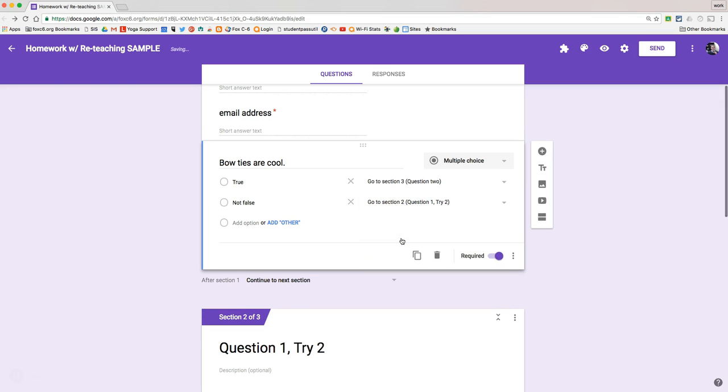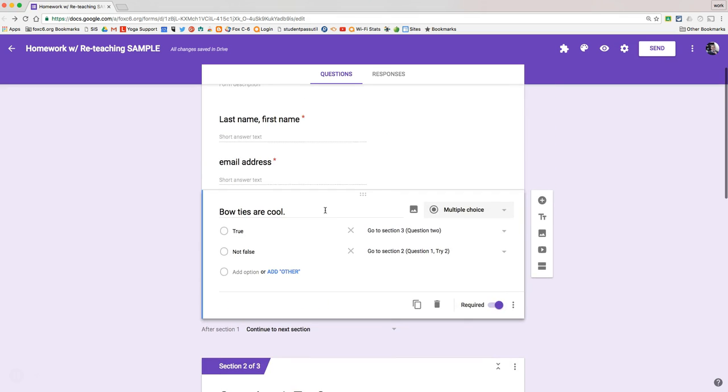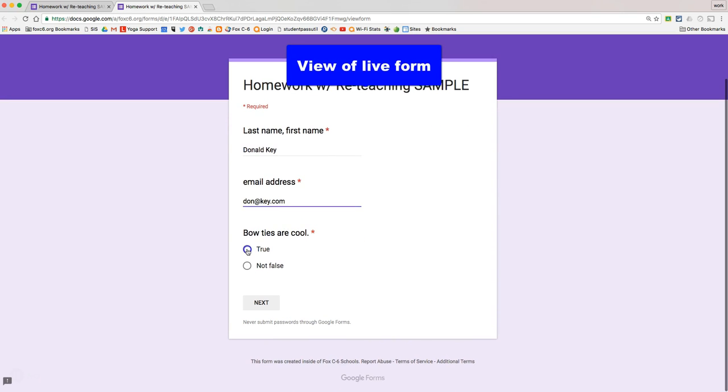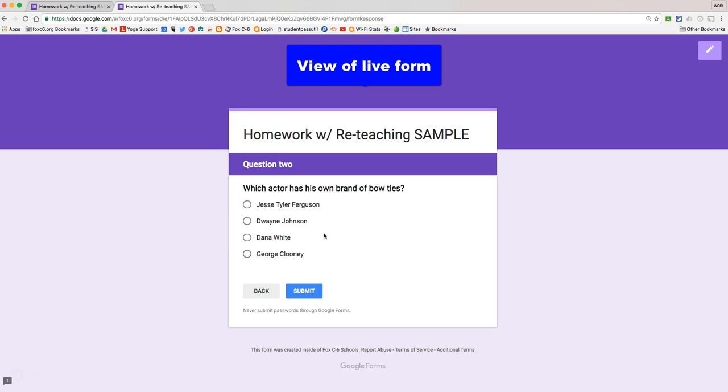Now obviously a true-false question isn't the best example for this type of assignment, but we're going to look at it in multiple choice as well. So now we're going to preview this form to see what this will look like for our student taking the test. So once we've entered the student contact information, we'll select true for this question, and we'll notice it redirects us to the second question.